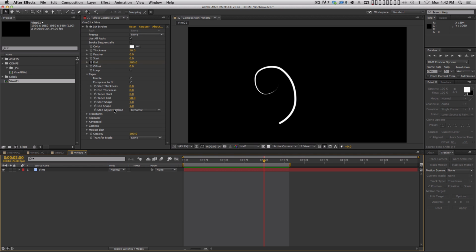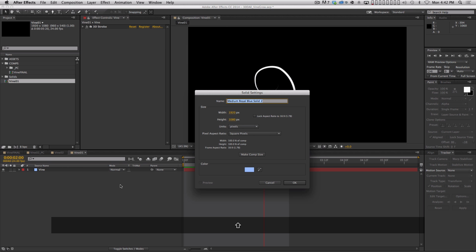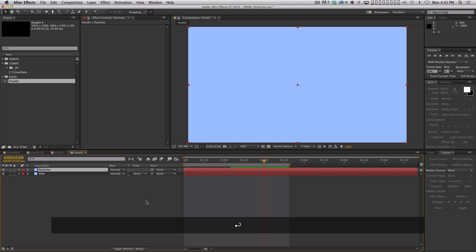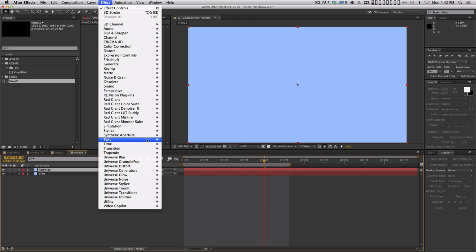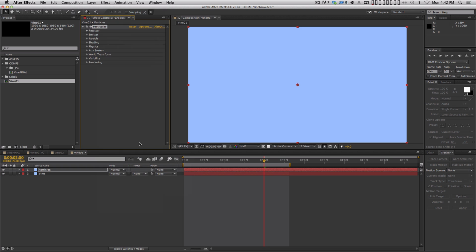So now we want to add leaves to this, and I'm going to show you how we're going to do that first, and then I'll get into the nitty gritty. So what we're going to do is we're going to make a new layer, and we're going to call this particles, and I'm going to put Trapcode Particular on there.